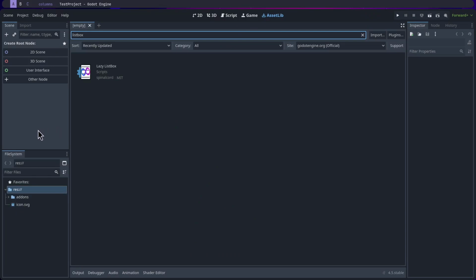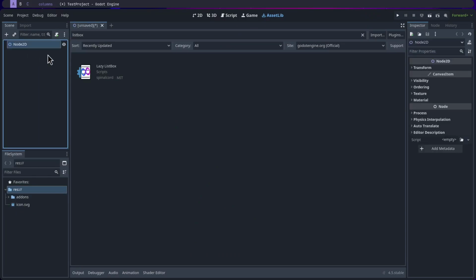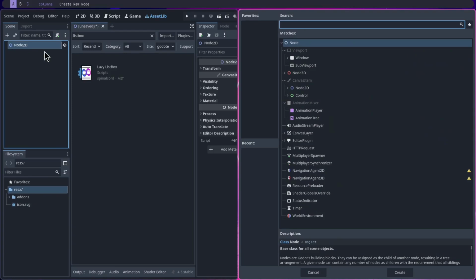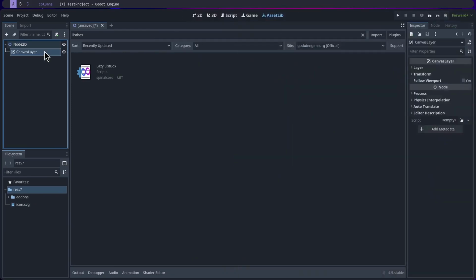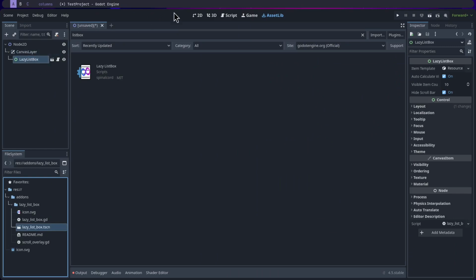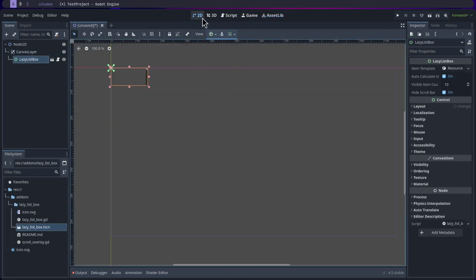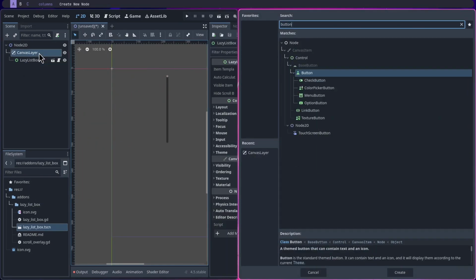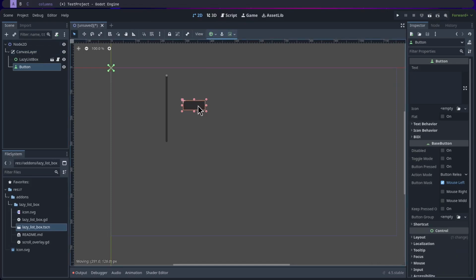So what I do now is I create a new 2D scene and I will create a new canvas layer. And then I have my add-ons folder here. And in this add-ons folder is my lazy list box tscn. So I would drag and drop it to my canvas layer here. And now I have it here. Let me see it on this 2D scene here. Here it is. And I will also add just a new button, something like here.